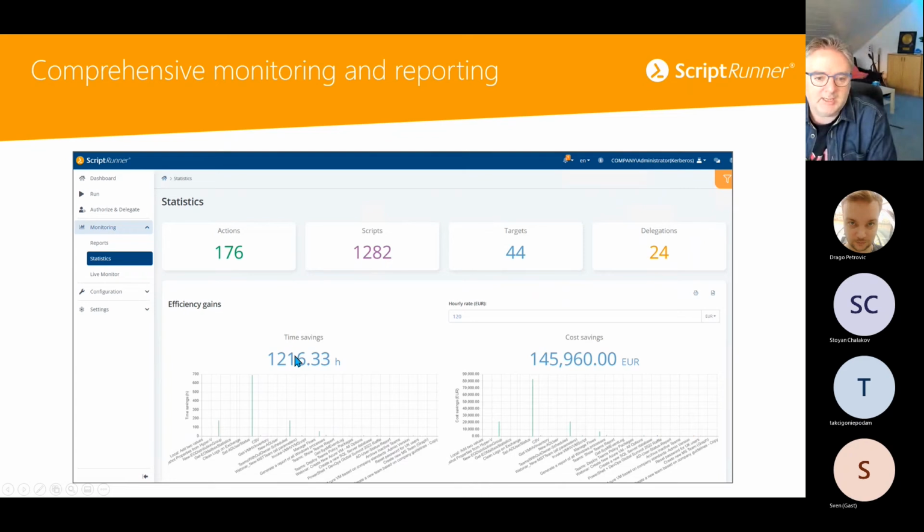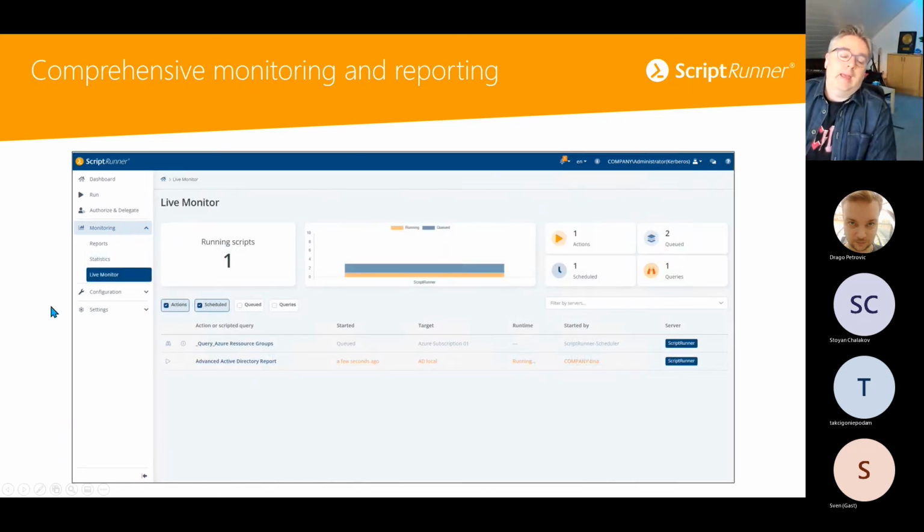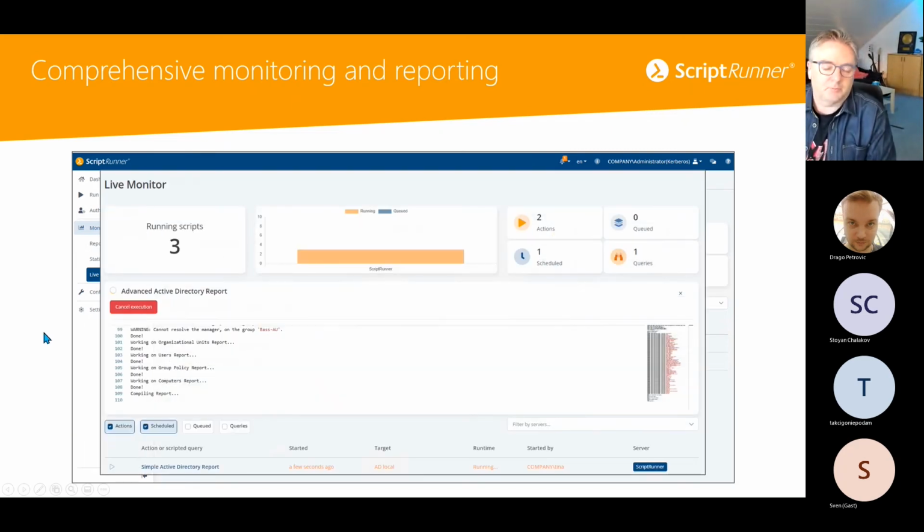So you can see how much time and money actually got saved by automating, which happens in a way that for each use case, you can define the number of minutes that you saved compared to doing things manually, and then we calculate how often this use case got triggered, and then it can be correlated also to an hourly rate. And again, a different view on using PowerShell here is a real-time monitor where you can see what happens right now, which scripts are running, and you can even cancel executions if necessary.